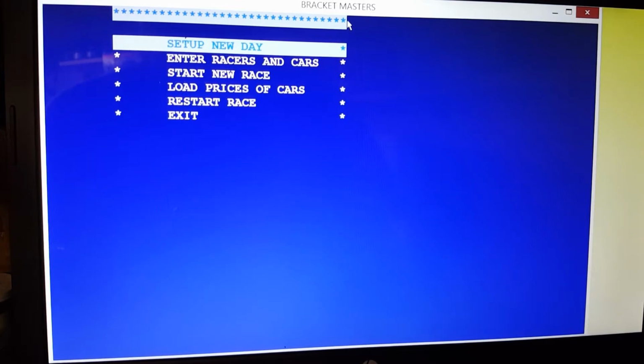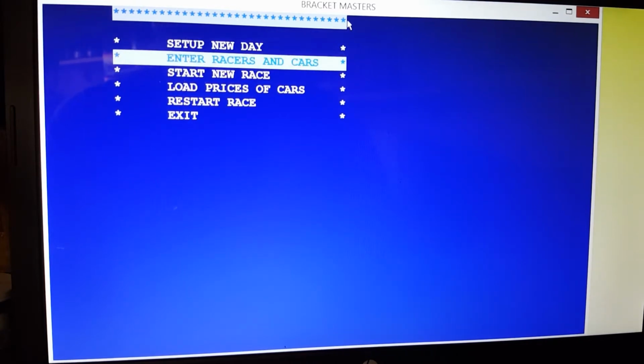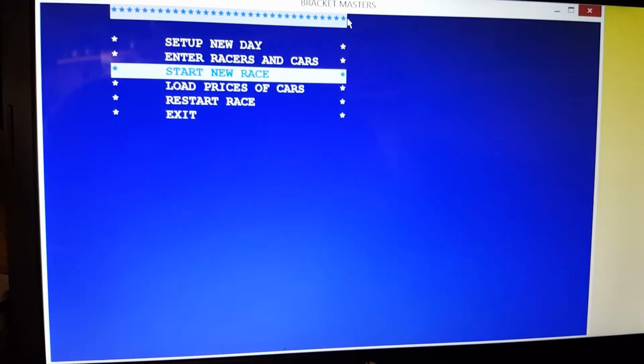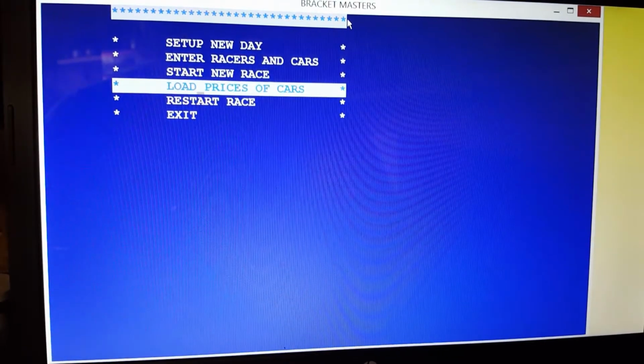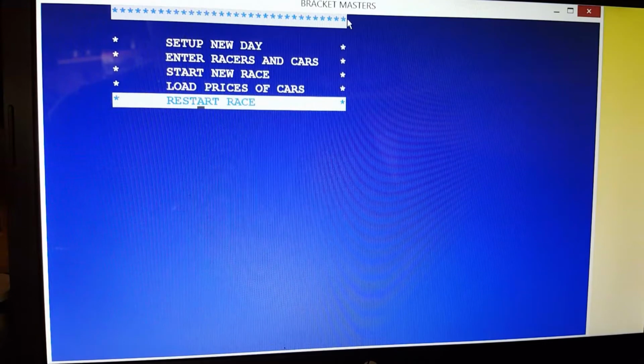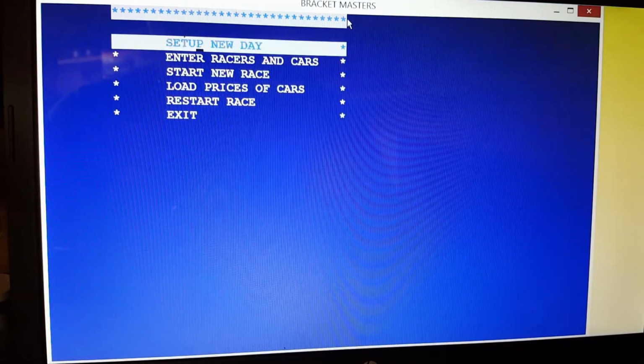There's several features and scenarios that I'm not going to get into because we just don't have time to go through it all. But basically, this is how it would work. On your main screen here, you've got set up new day of racing, enter racers and cars, start a new race, load the price of the car, restart the race, and of course, exit the program.